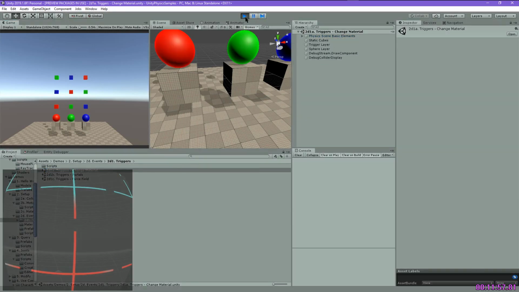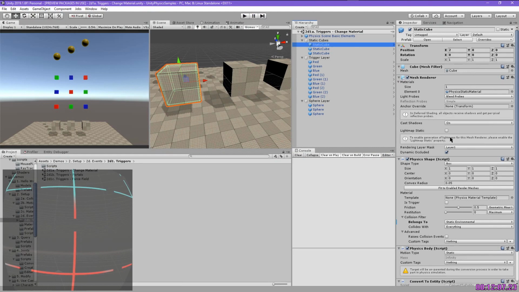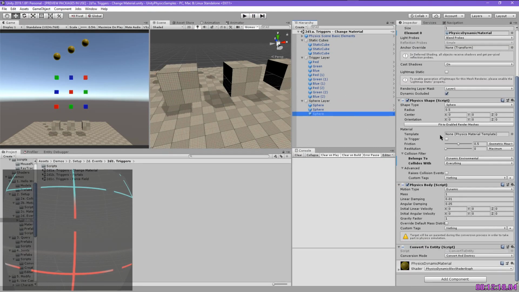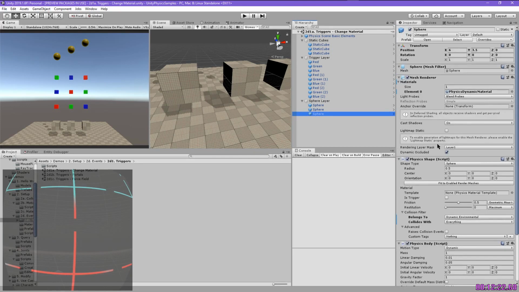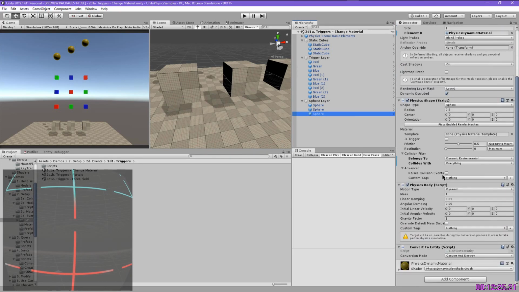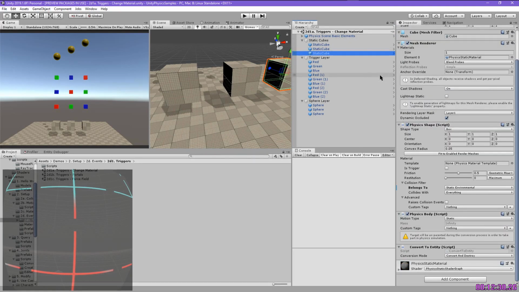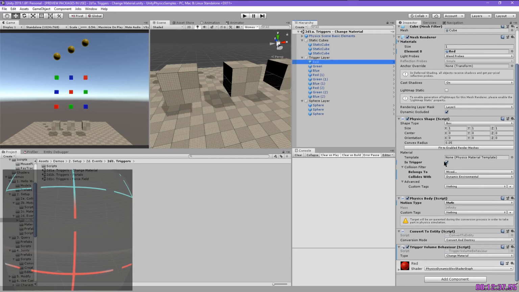Oh, cool. It changes the material. Now, how does this logic work? So these spheres are just physics shapes in the physics body, so they don't do anything special. And these static cubes, same thing, just static, not dynamic. Now here's probably where the magic happens. These trigger layers, and they are convert and destroy. Right, so let's look at this trigger volume behavior.